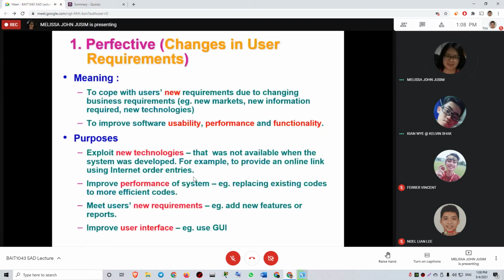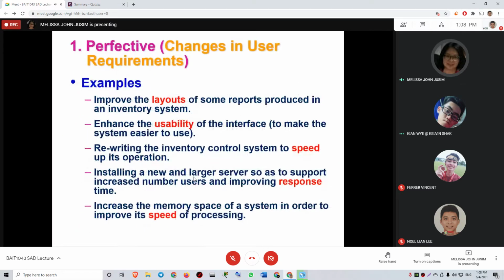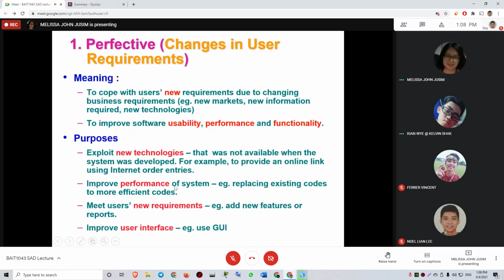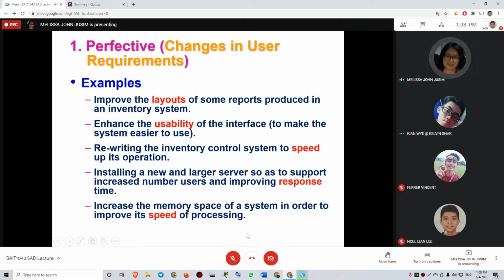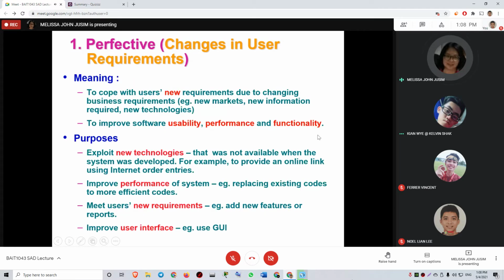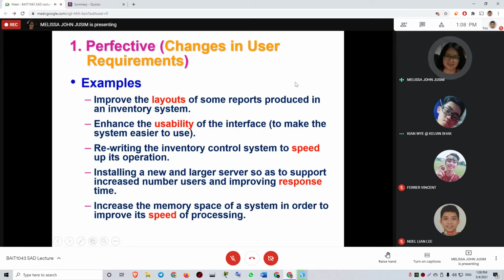How about the examples? So these are some of the examples. Improve layout of the report, yeah, it might be usability of the interface. Rewriting to speed up the operation. This is referring to performance. Okay, just now was usability, right? So if you see it's about usability, performance, or functionality, it is definitely perfective maintenance.